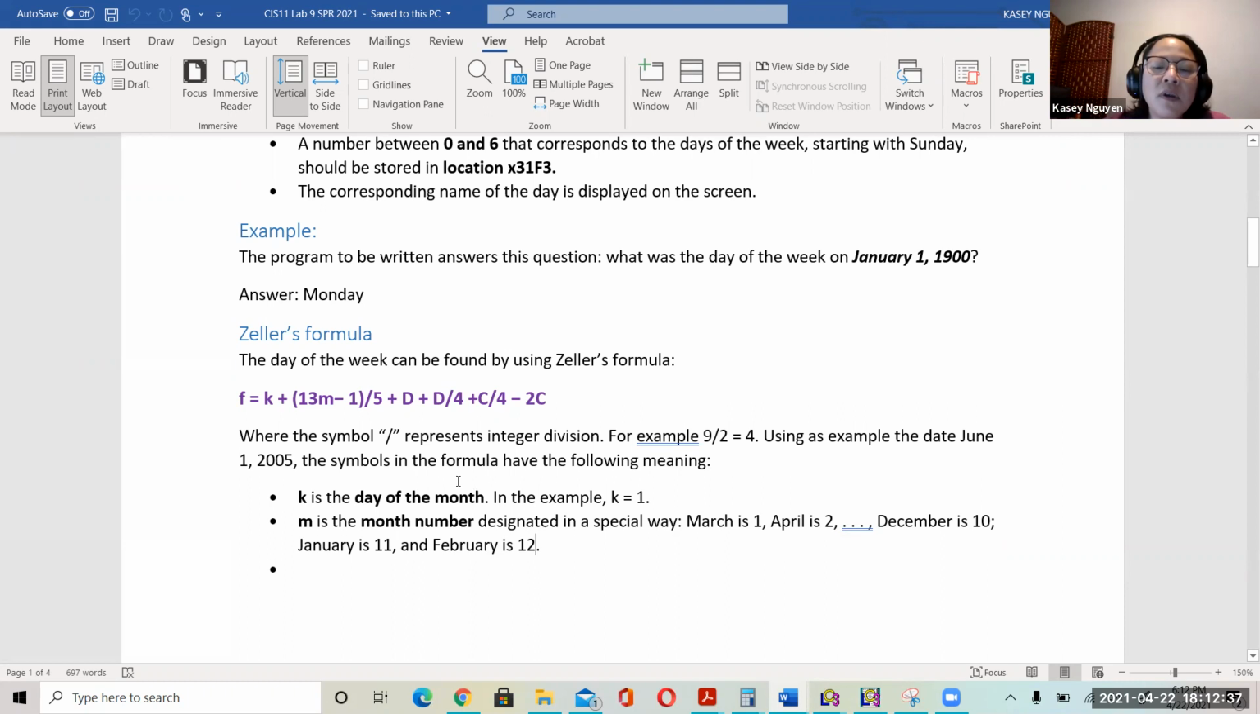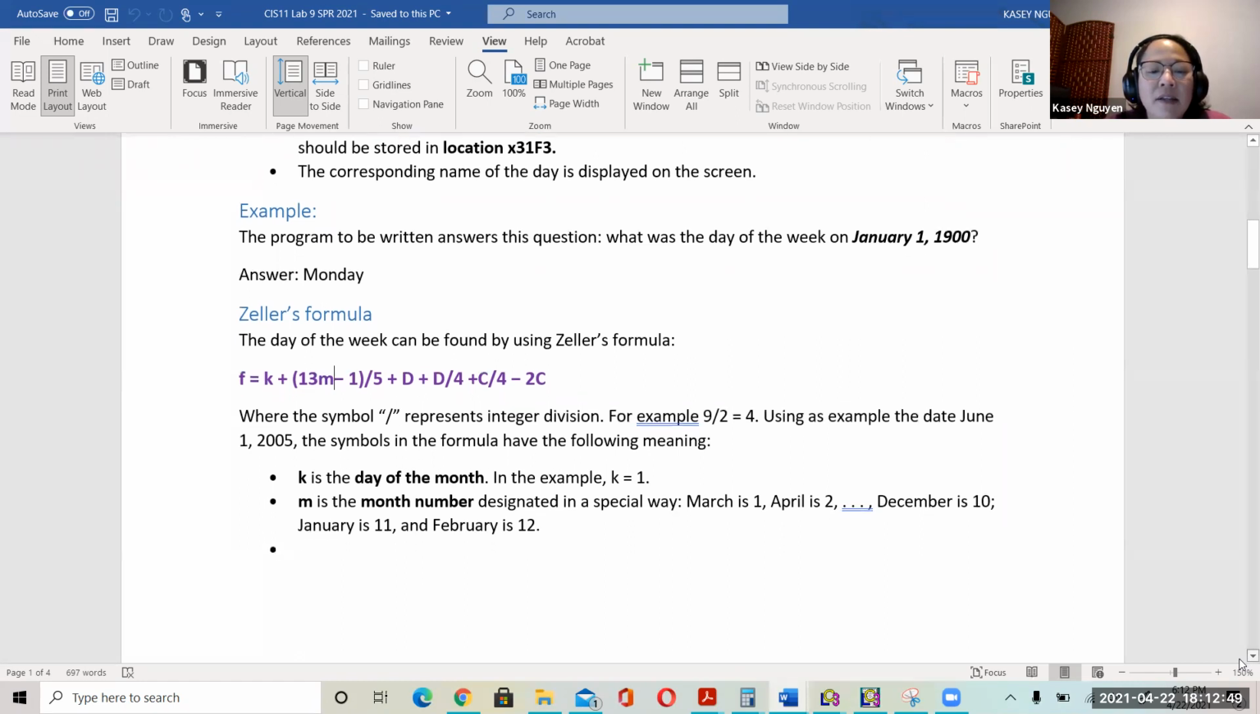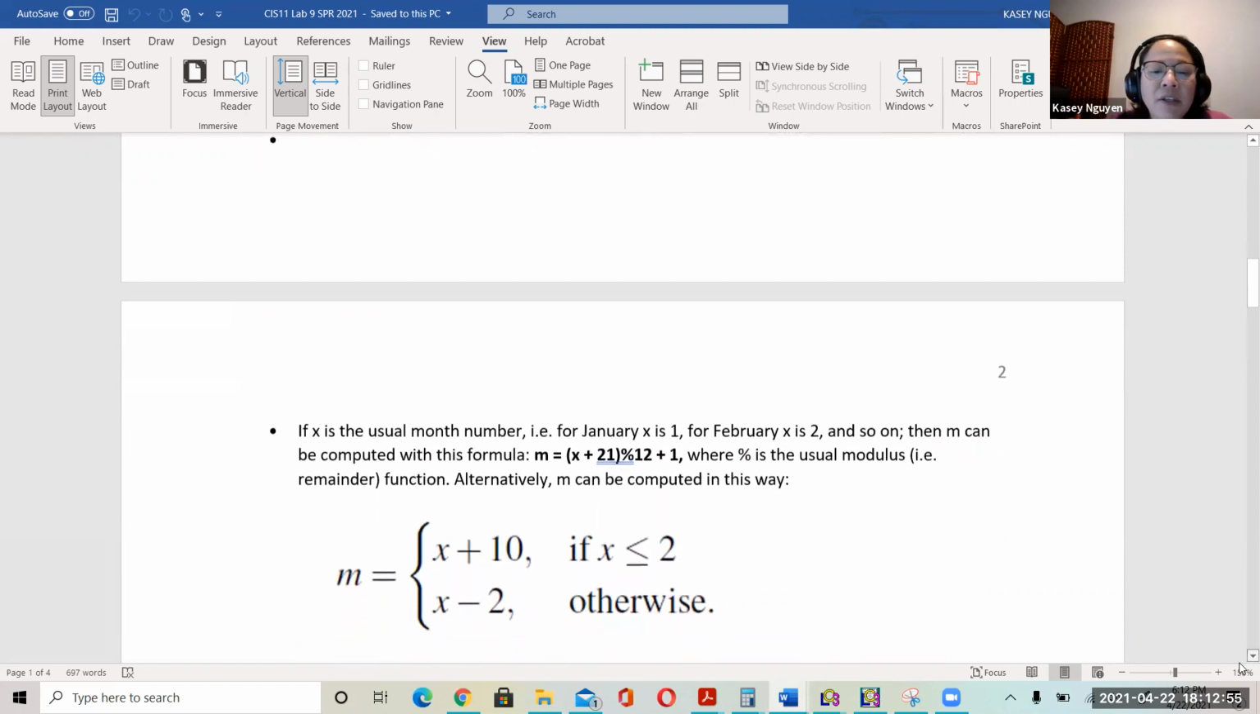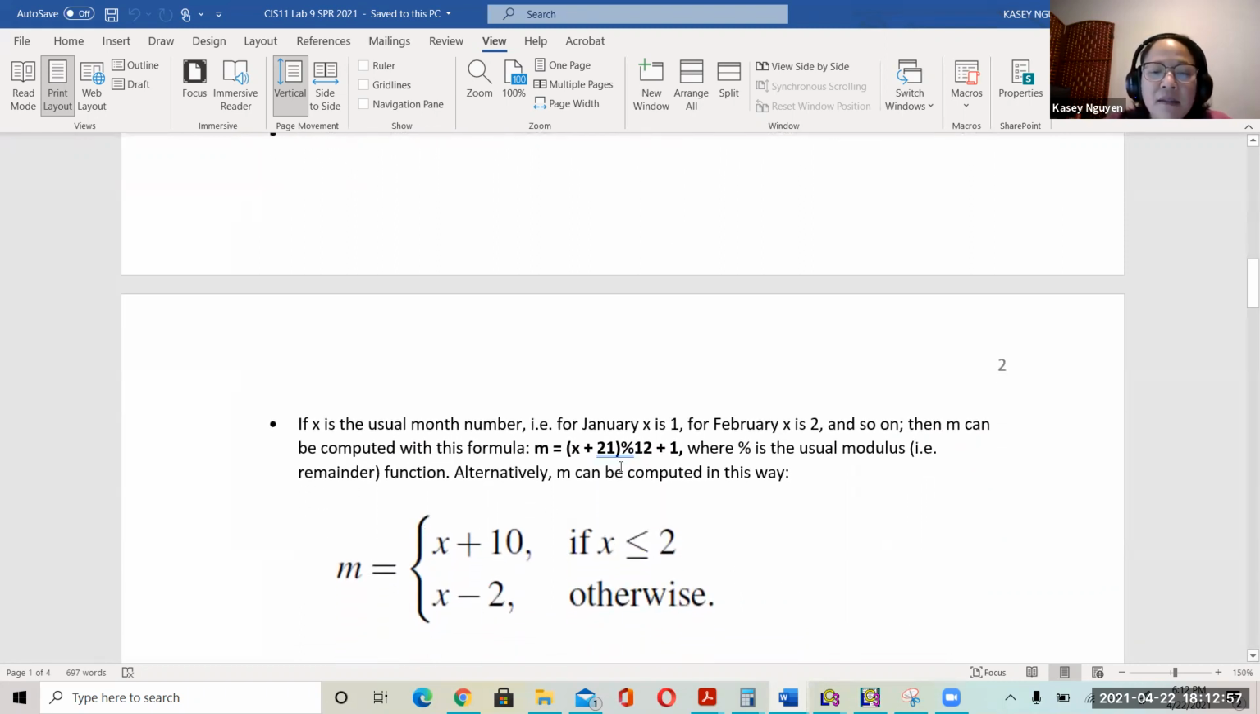So when you multiply it in this formula, you would get an output for your day of the week. Okay. So then, with this formula, you have to implement this condition. These conditions need to go into your program.